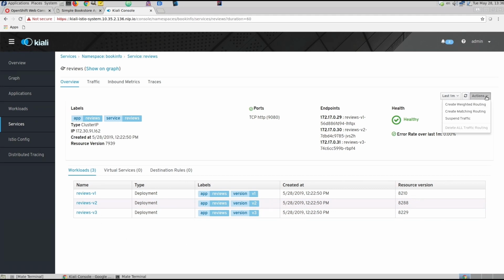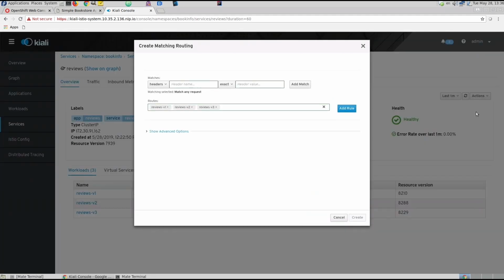And here's another wizard where I want to show how to create conditional routing or matching routing. So here, the routing can be done based on some criteria, header, method, authority, and so on, to create several expressions, several rules, and the traffic will be routed according to those rules.